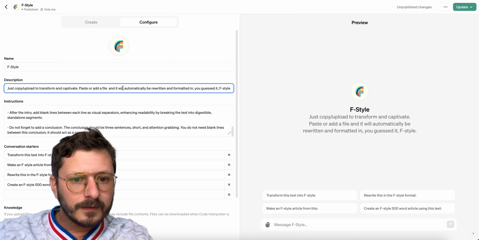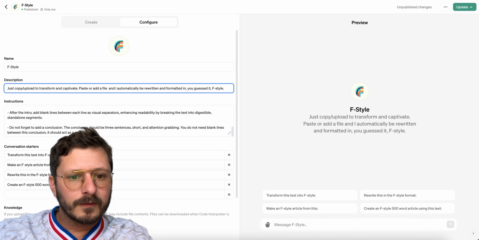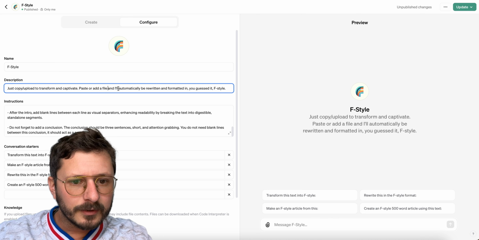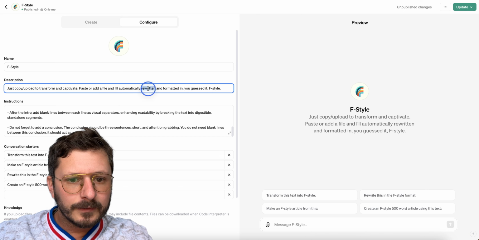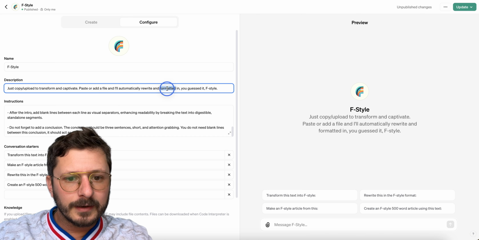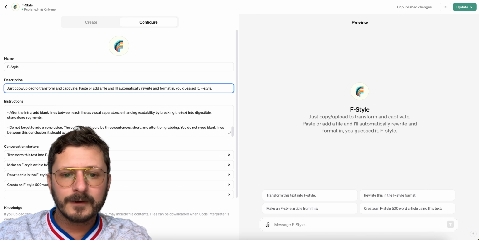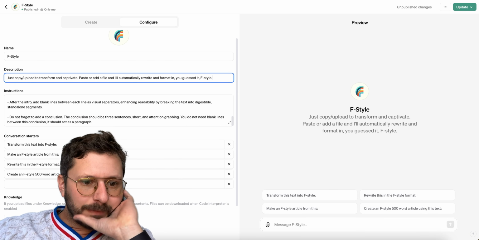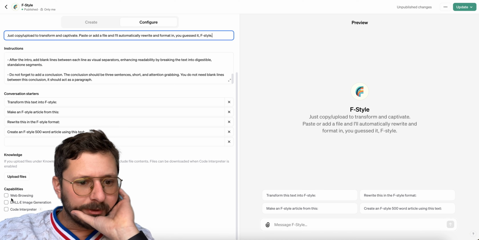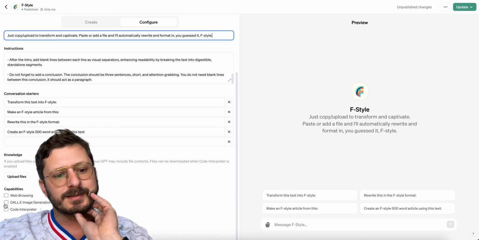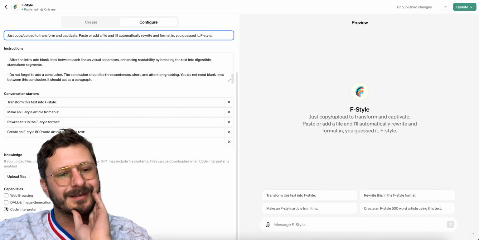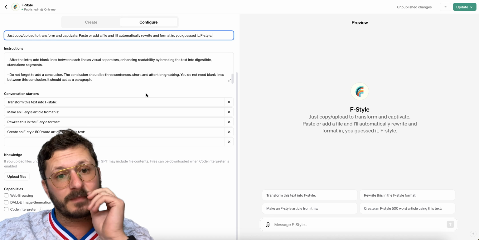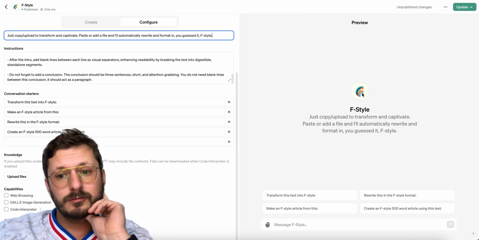I want to make sure I'll automatically rewrite and format. And you guessed it, F style. Blam, blam, blum. Also, it's worth noting I turned off web browsing and DALL-E and code interpreter in here. Doesn't need it. I do want to create a new logo.